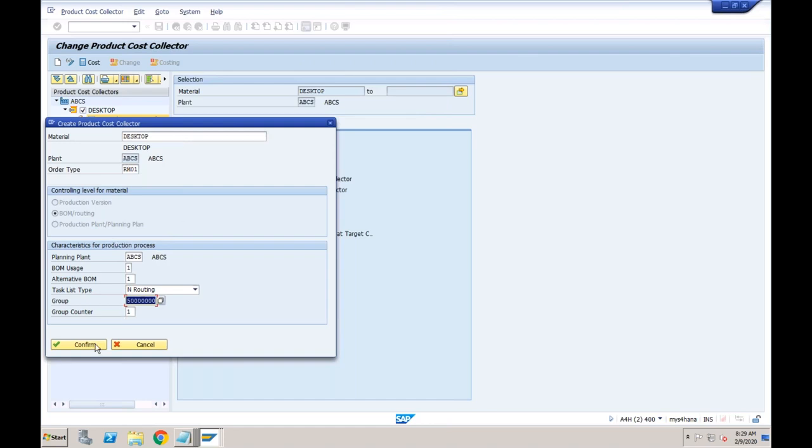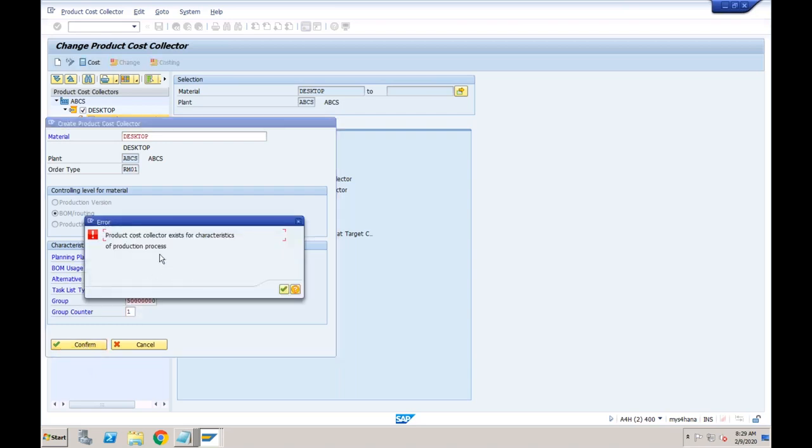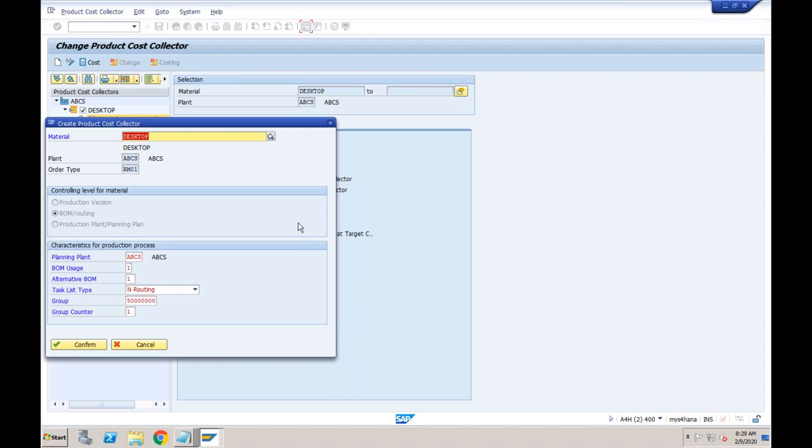Once you enter all these details, you can click on confirm. When you click on confirm, let's see, now it will give me the error that it already exists, right? It is saying it already exists. So once you click on confirm, system will ask you, do you want to calculate the planned cost for this product cost collector? It will calculate the preliminary cost. So you need to say yes.